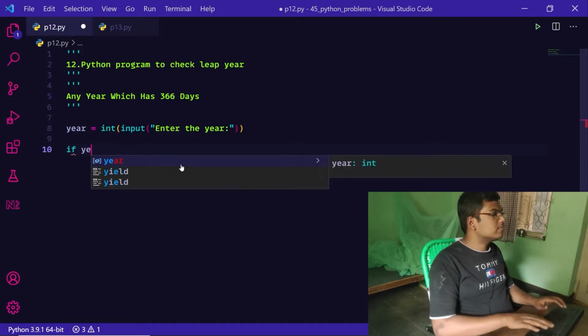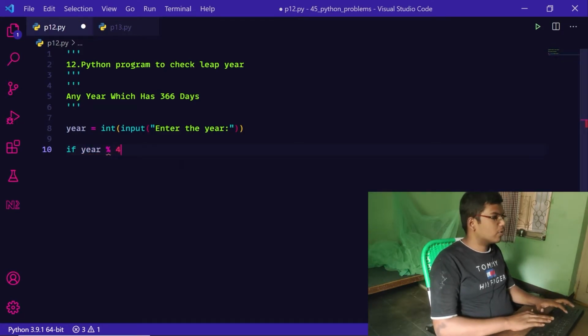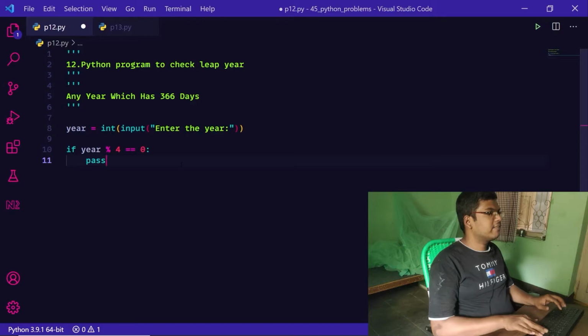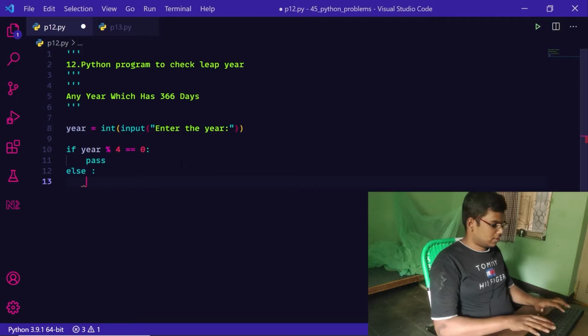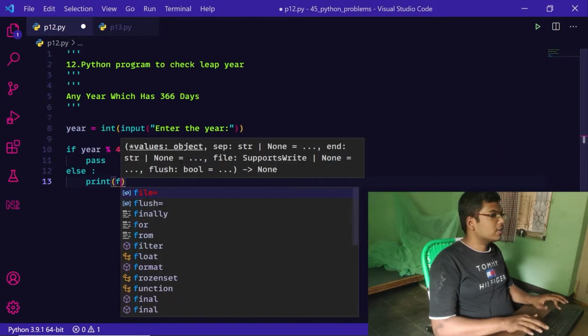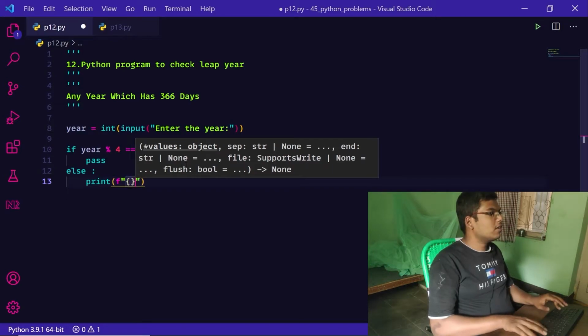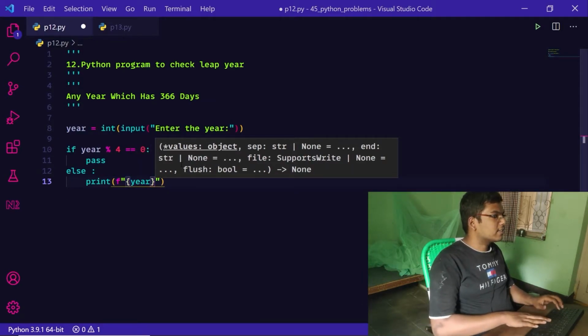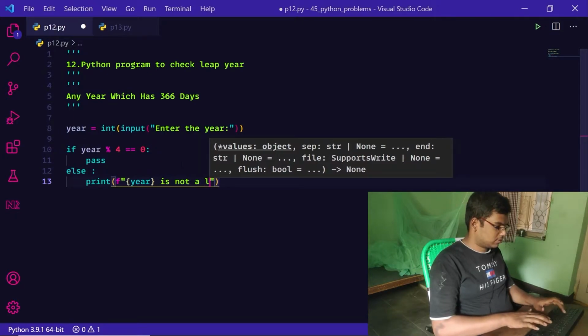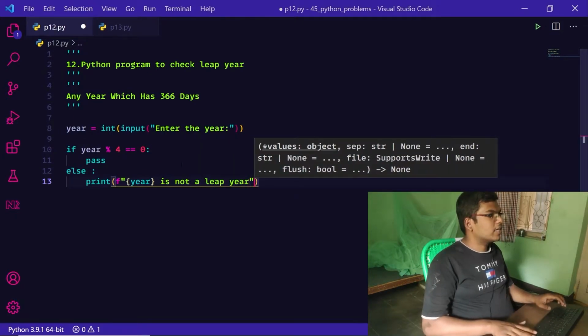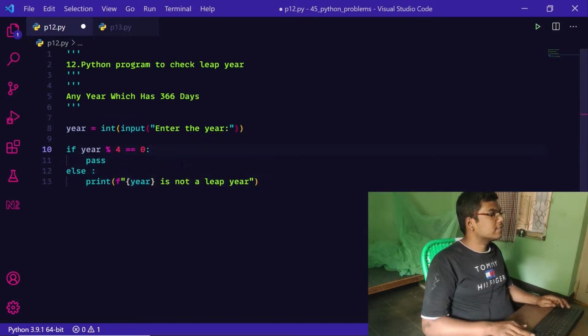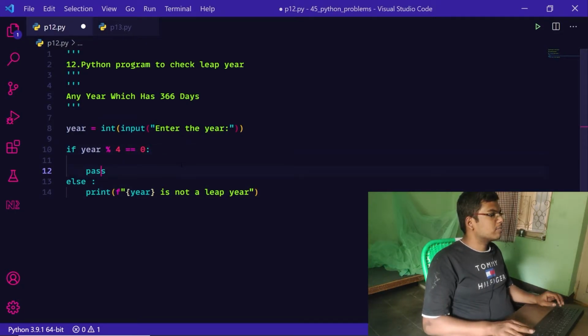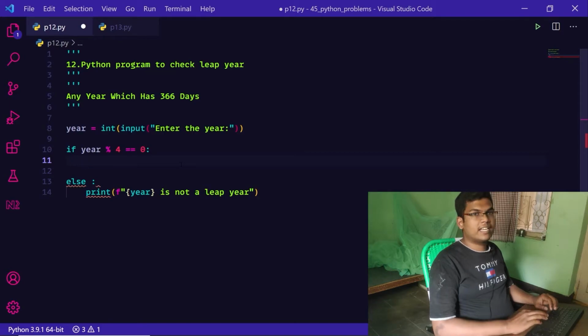If year % 4 == 0, then we will proceed with that. Till then we will just pass, else print an f-string, year is not a leap year. Just copy this line and remove this pass. So we need to check whether it is clearly divisible by 4 or not.